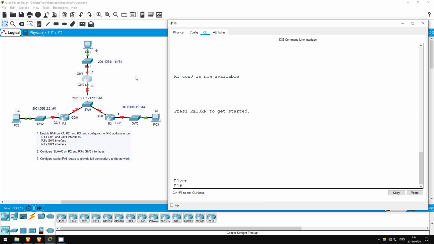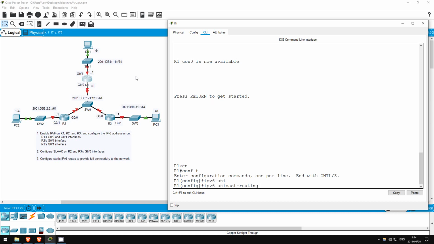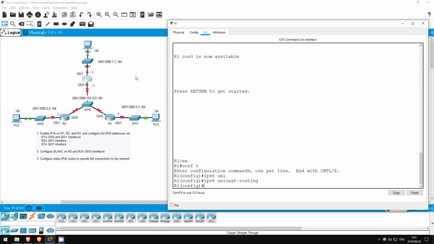Enable, conf t. IPv6 is not enabled by default. To enable it, use this command, ipv6 unicast-routing. Now let's configure the addresses according to the network diagram.